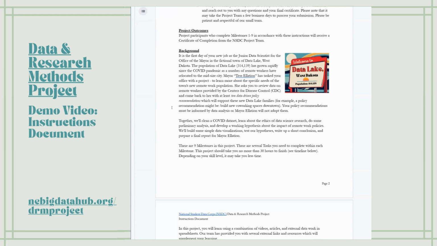The population of Data Lake, which is 314,159 people, has grown rapidly since the COVID-19 pandemic as a number of remote workers have relocated to this mid-sized city. Our mayor, Tess Elation, has tasked your office with a project to learn more about the specific needs of the town's new remote population.